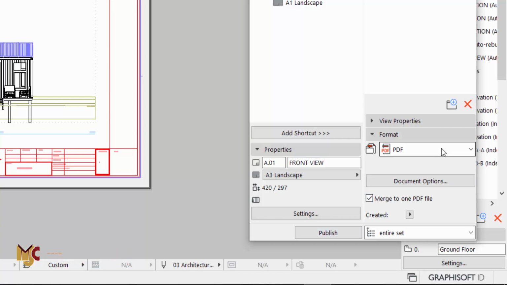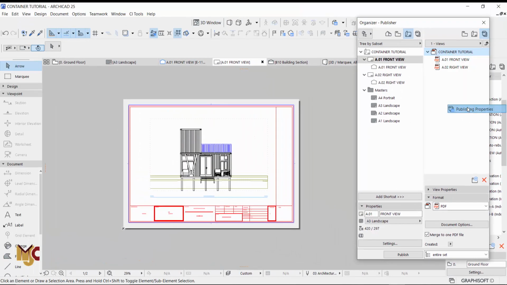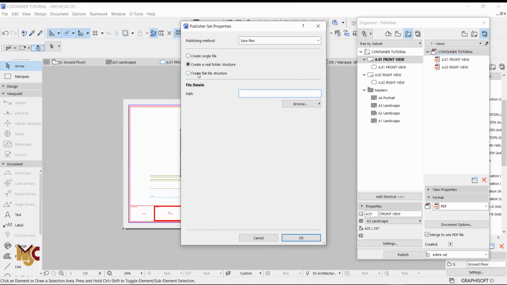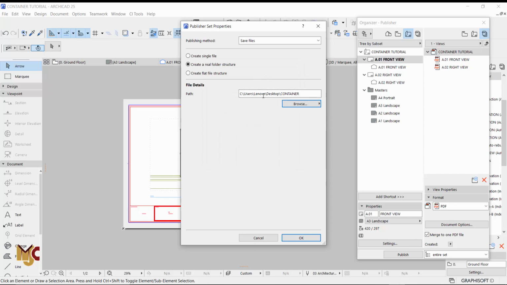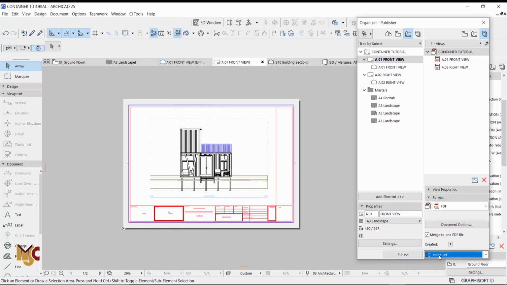Now I'm going to go to the publishing properties, and you can always assign where you want it to publish. Create a folder structure. Let's make sure this is activated. Say browse, locate, and let's create a folder where we want it to appear. Let's say container. This is the container we just created on our desktop. You say okay, so it simply means that when you are publishing, the file will go straight to that folder. Then you say okay. Make sure this is selected, entire set, everything is selected.